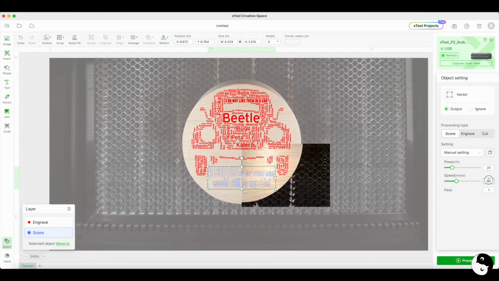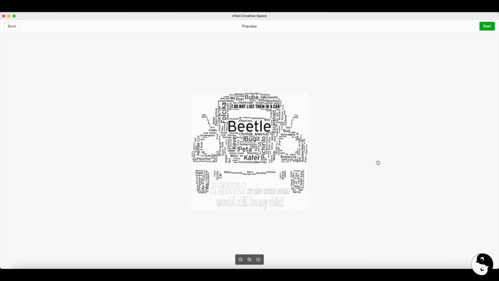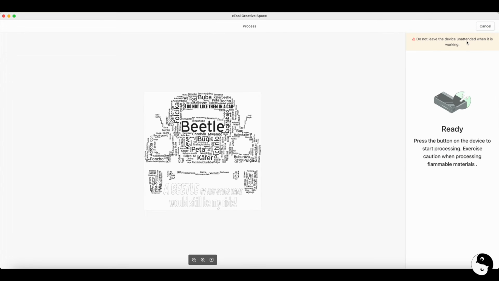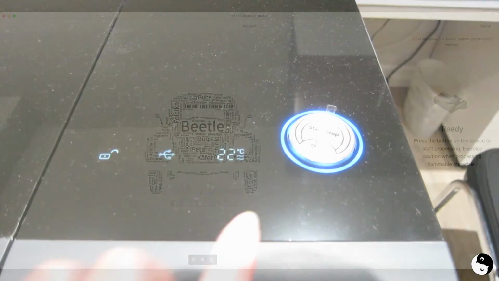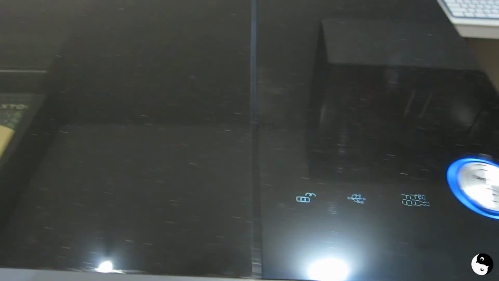I'm going to change this. At the last minute, I decided to change my score settings. So just be sure you're happy with all the settings before you hit process. I don't want that to go too deep, so let's give that a try. Let's get the fan going. Let's process. Engraving takes longer than any other function that you'll do with your xTool P2, so be sure to not leave your machine unattended while you're doing this. Find something else to do in the meantime that leaves you close by.